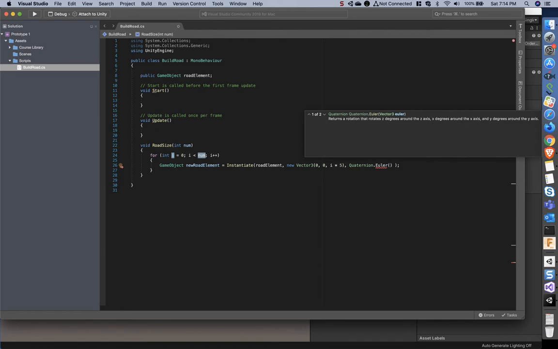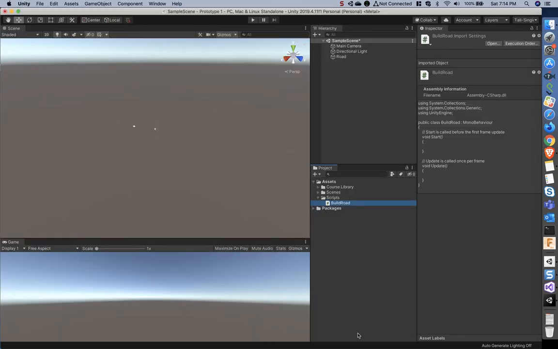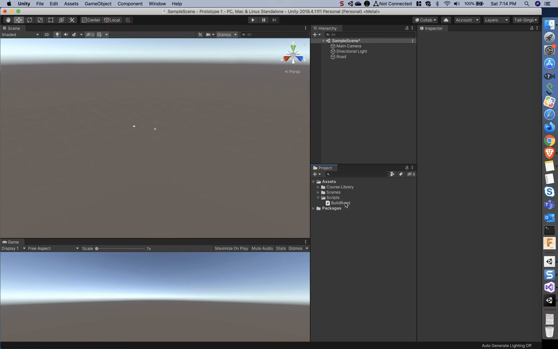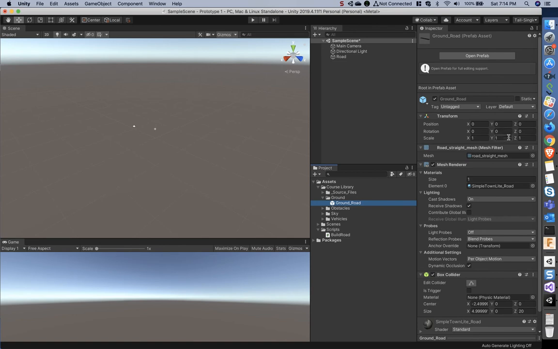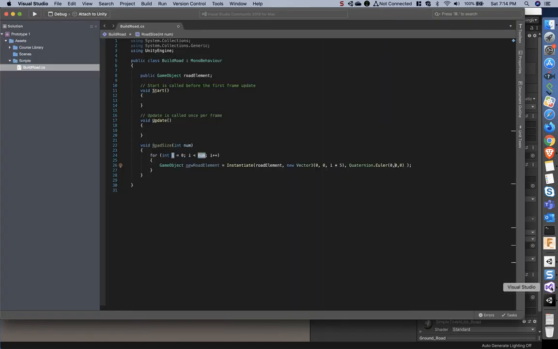This is using 3 axes as well, but this is the 3 axes of rotation. So we're going to type 0, 0, 0. And then, because I changed the object originally, let me jump back into Unity so you know what I'm talking about. Under course library, our ground road, we changed the rotation of Y back to 0. So if I jump back into Visual Studio, what I'm going to say now is for each of these new objects, rotate it at 90 degrees. And I'm going to go ahead and click Save.